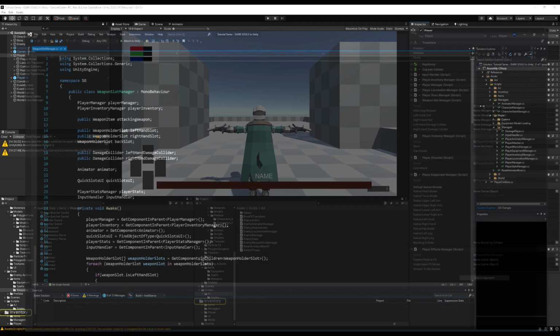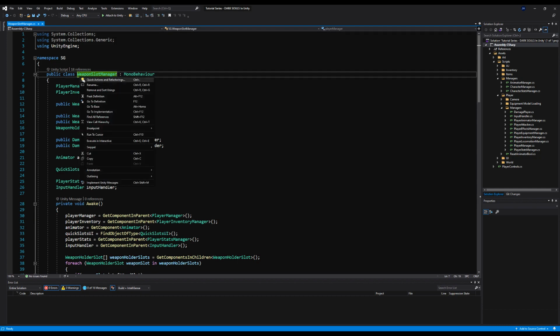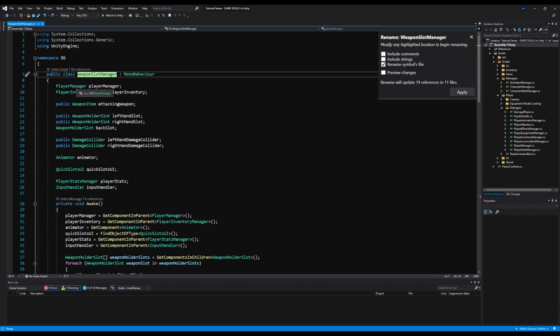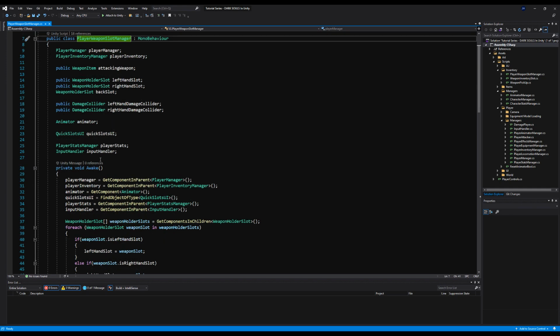Okay, weapon slot manager. So I'm going to rename that too. So this is just handling our weapons. We're going to use one of these for our enemy too. We'll make a base class in the future. So let's call this, just call it player weapon slot manager. And we'll have an enemy weapon slot manager in the future as well. Okay, let's see. Yeah, it looks good.